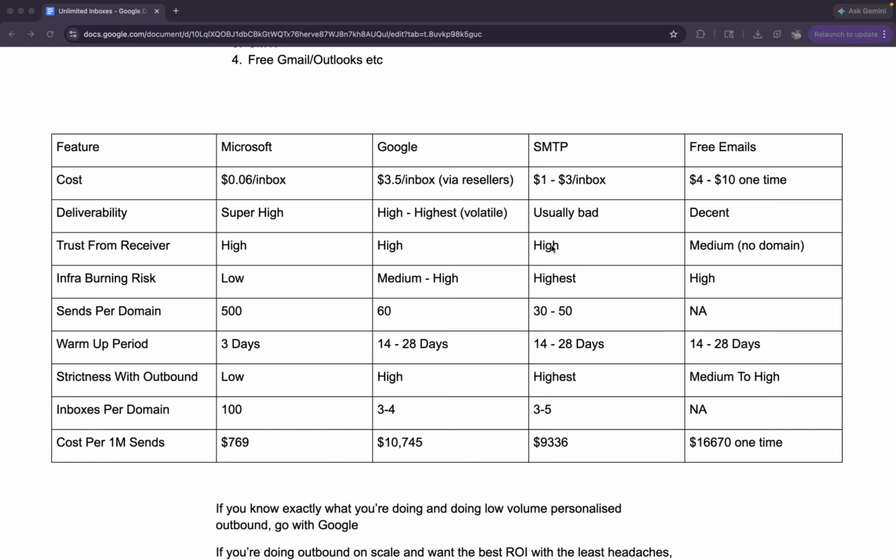So trust over here is going to be high. But on free emails, because you're sending from a free email address, you're going to have gmail.com, outlook.com, proton.me, or whatever email provider you're using. You're going to have their domain and not your own domain. So the trust from the receiver is not going to be high.